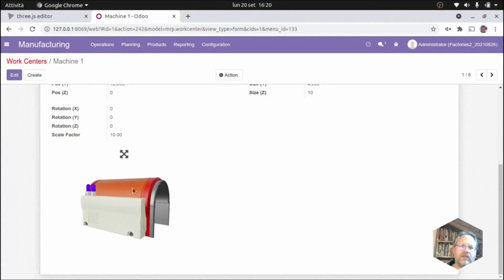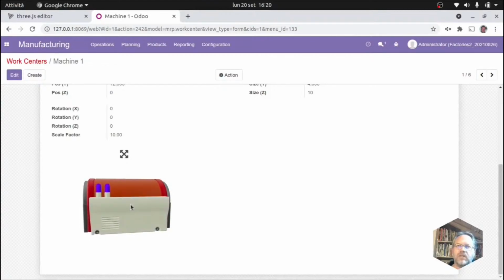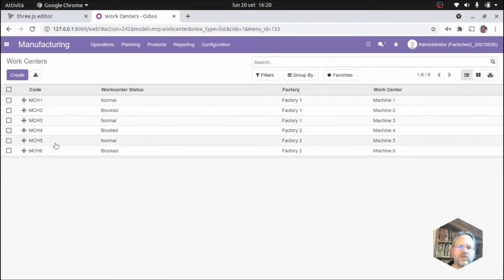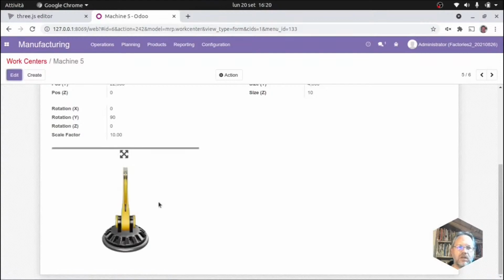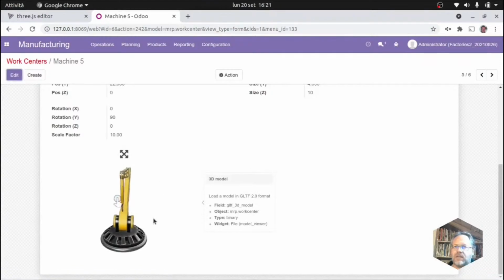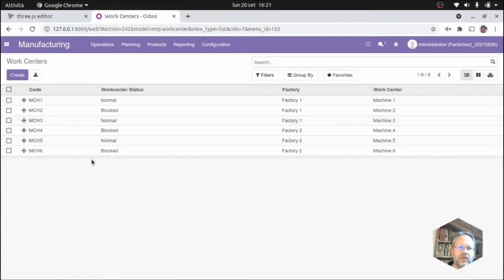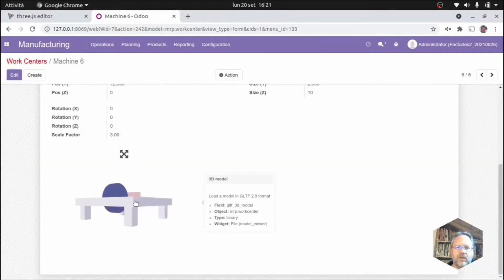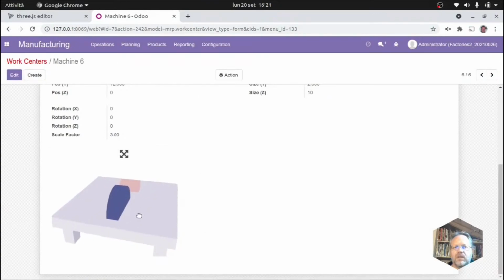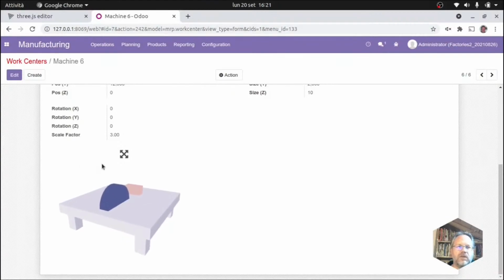You can find different files of this kind on the internet, or you can just use a file that you edited with Blender or three.js editor or whatever. So just to show you, this was a quite simple Blender rendered work center. This is something a bit more complex, and here we have a very simple work center shape made with the three.js editor.